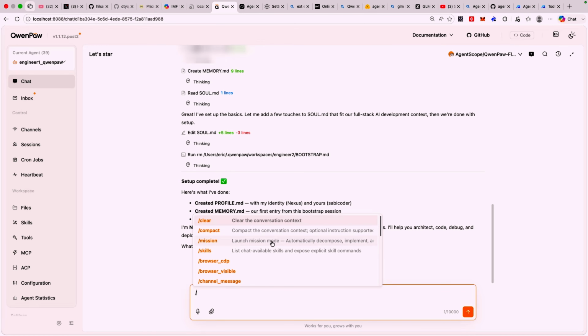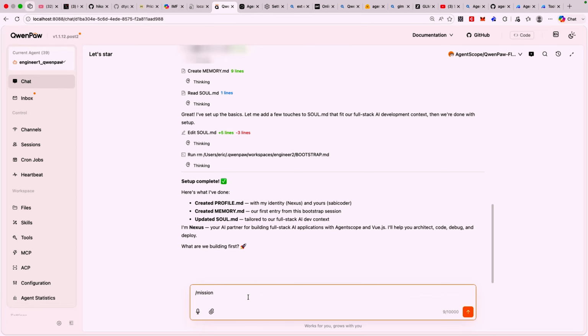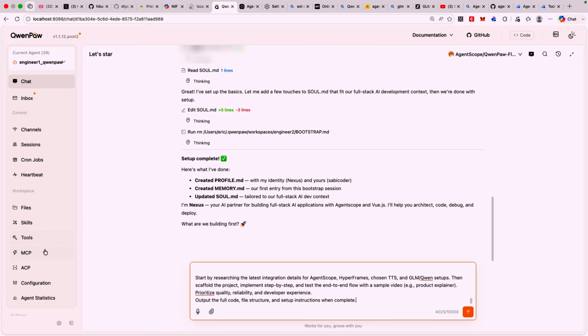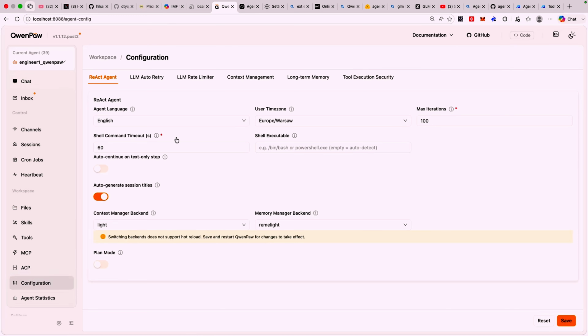Mission mode, launch mission, automatically decompose and implement. So mission mode makes Qwen run for a long time. I'm also going to show you another hack, which is in configuration. If you want Qwen to execute, the maximum number of iterations is 100. What stops you from making it like 150? So it's going to run longer. If that's what you want, you could save this and then come back here.